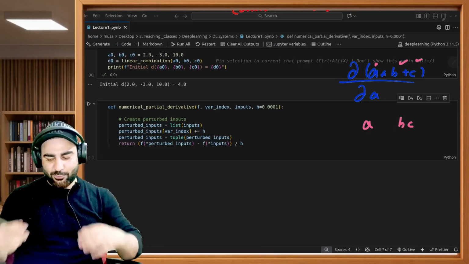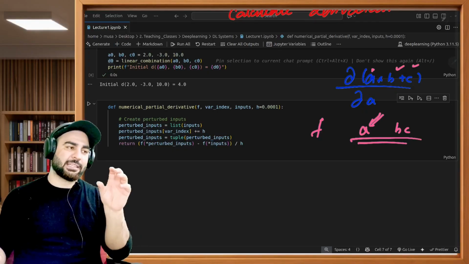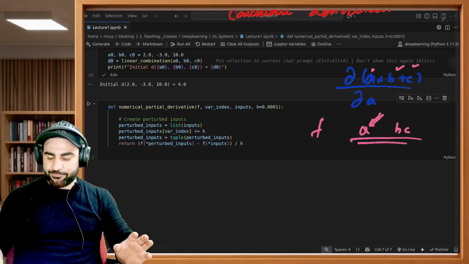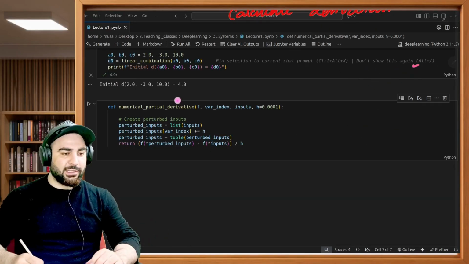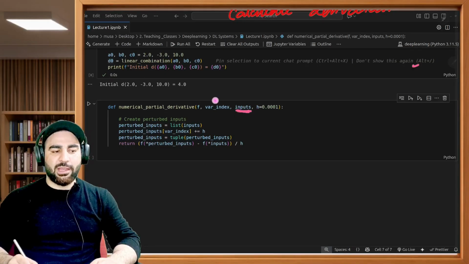So you will take this as input, and you will take the function and the index. Let's suppose here you have index 0. So this is what we will perturb, and the rest we will keep as constants. And that's what I'm writing over here. If you see, I'm saying perturbed inputs is the list of inputs. So what are the inputs I'm getting? And with respect to what are you differentiating?